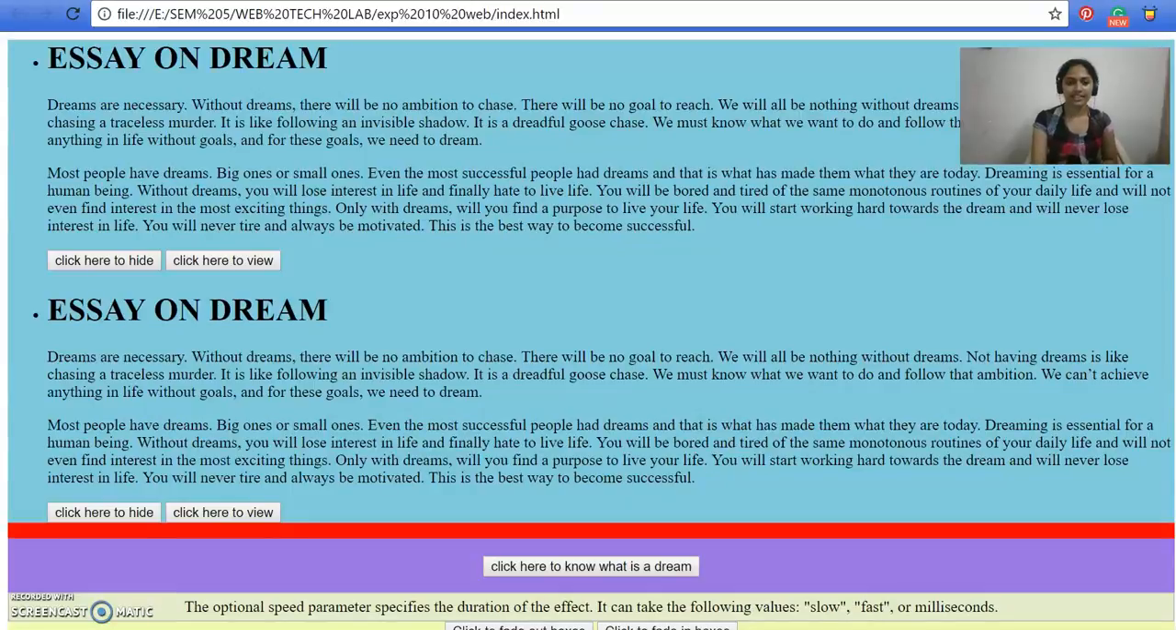Hello everybody, this is Celesta Matthews and today we are going to see a page which is based upon HTML, with a bit of CSS and jQuery. Okay, so this is the page basically.